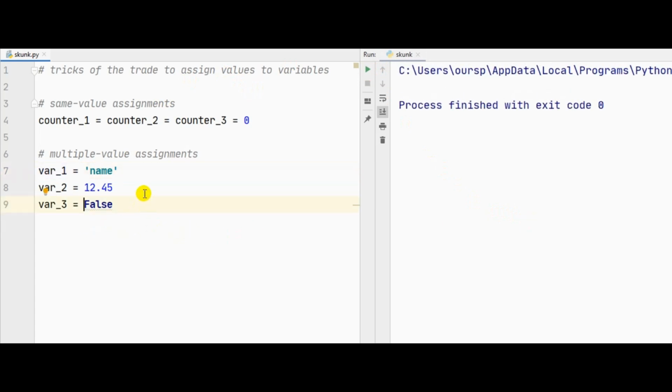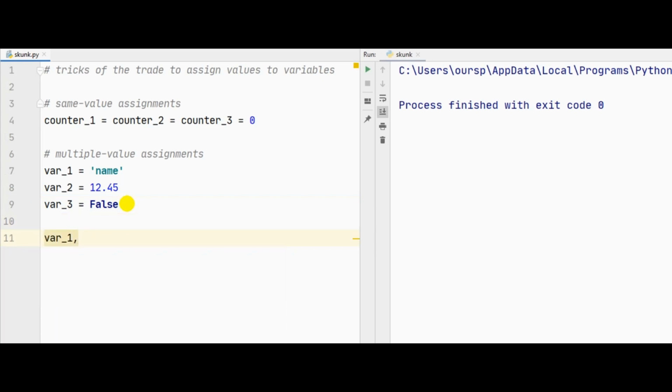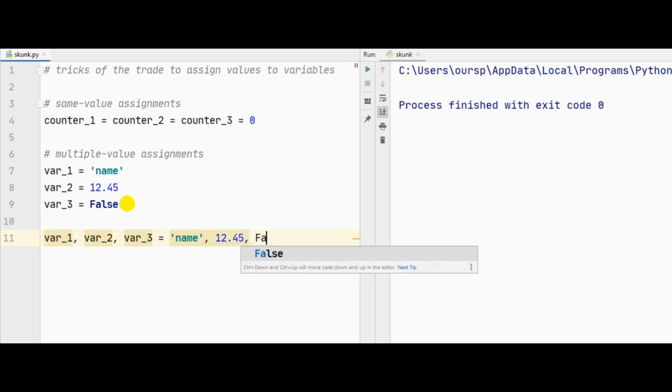Now the one line equivalent of this is to say var1 comma var2 comma var3 equals. It's not equals between them because they are of a different value. And now this is the tricky bit. It's very easy to make a mistake here. You've got to get the values in the right order of the variables on the left hand side. So obviously name, and var2 is associated with 12.45, and then our much neglected boolean data type, which is false.